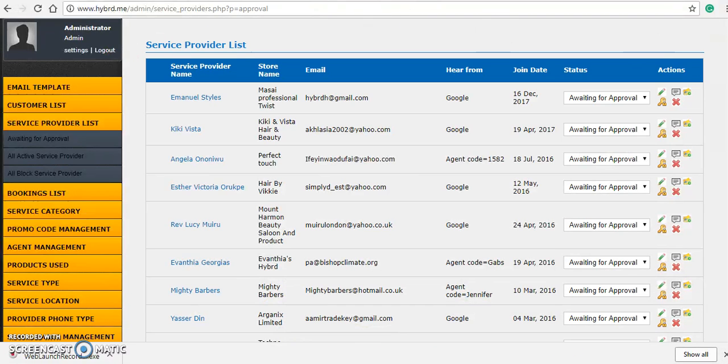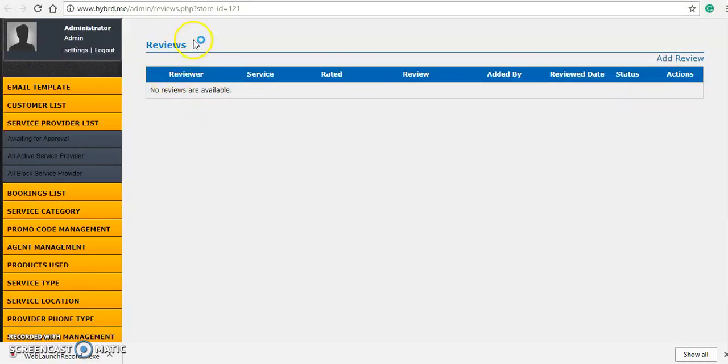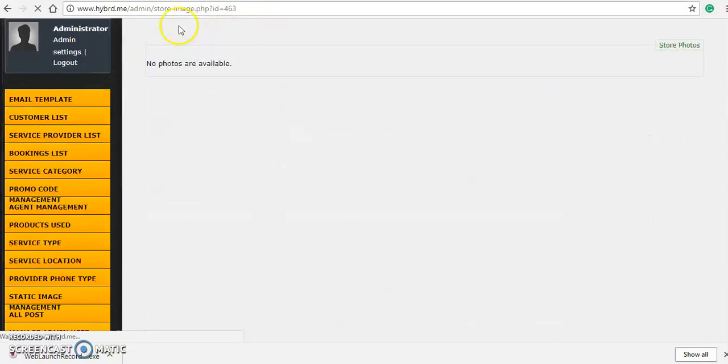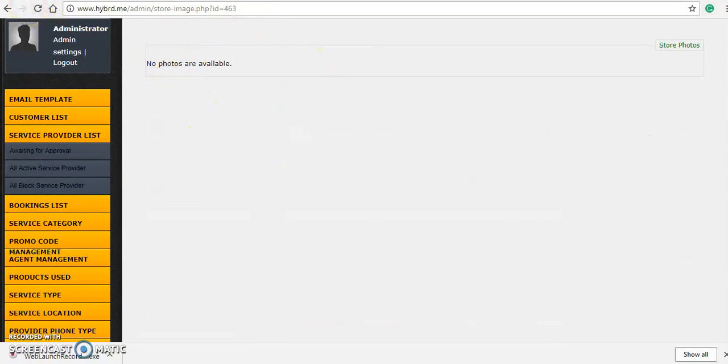Going back to previous tab, here is the reviews. If any review is there, I can see here. At present that store doesn't have any review, so it's empty for now. Here I can add images from here. No photos are available at the moment.